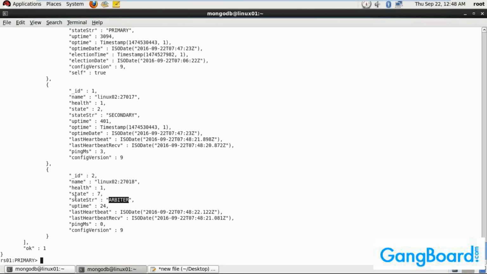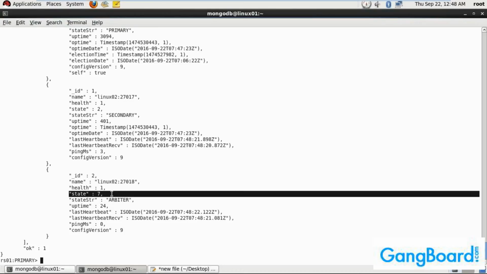You see the state is 7 for arbiter. For secondary the state is 2. For primary the state is 1. Like that, for startup there will be some state, 3 or something like that. For every status string there will be a state. For unhealthy it is 8.